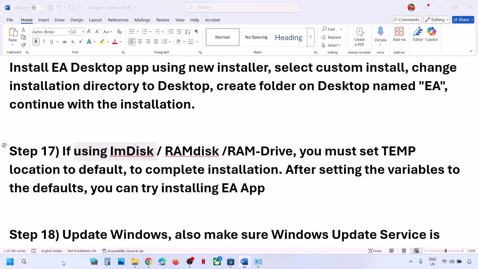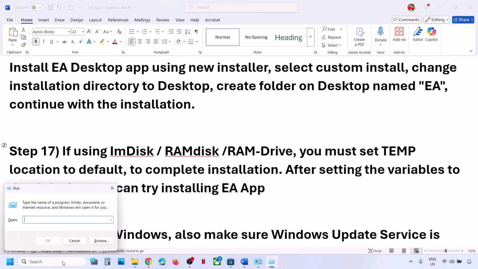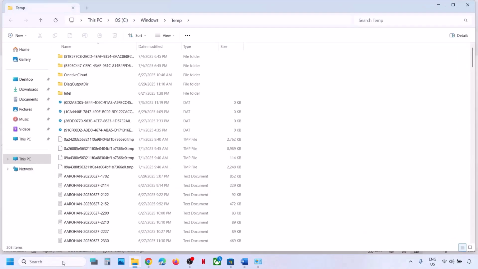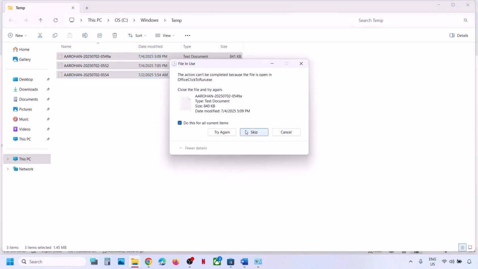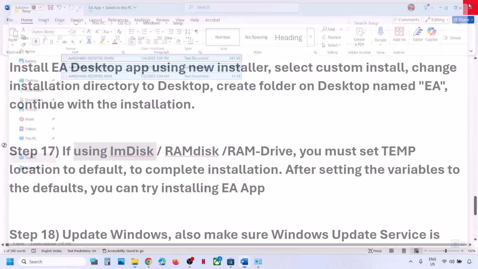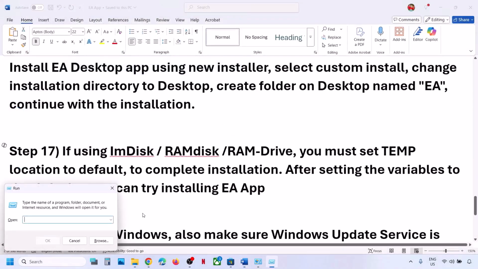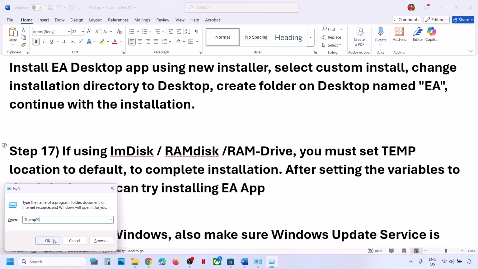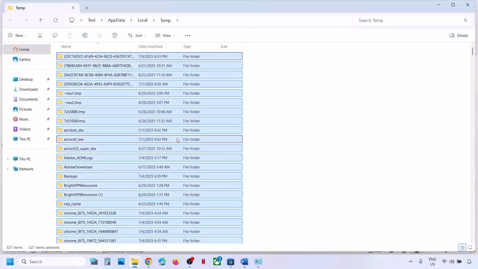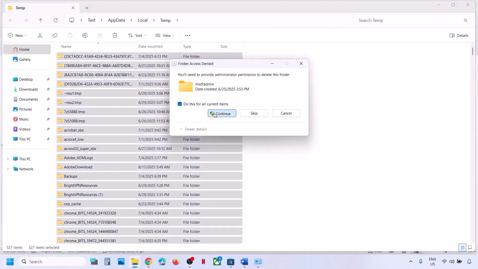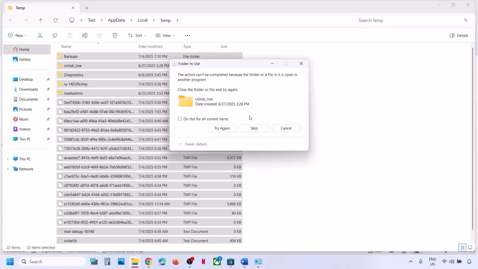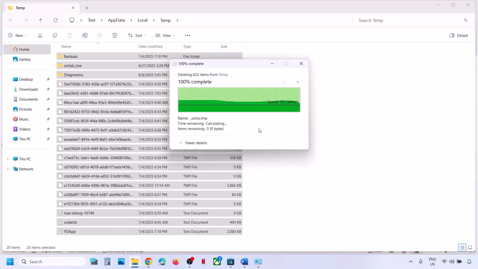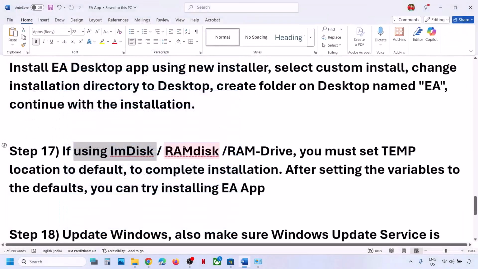So you can open a run box, and in the run box just type in temp, and then empty this: select all, delete. Then also open run and type in percentage temp percentage, click on OK, and delete everything from here. And once this is done, now you can try to install it.